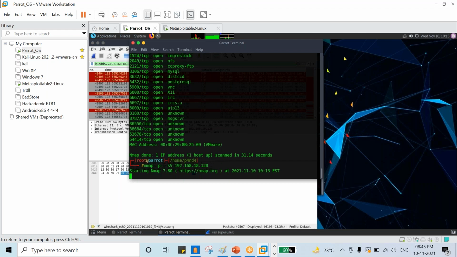Wait a second, guys, because nmap comes with multiple options. I have not mentioned the other options. That's why it is taking a lot of time. Whenever you are doing an nmap scan, it will follow a 5-step process.